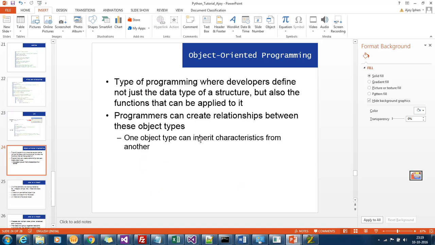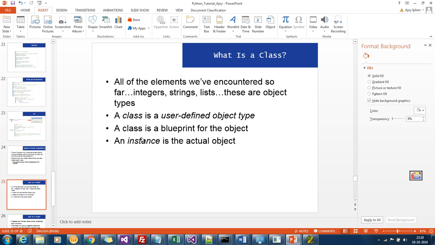Moving on, object-oriented programming. I guess this is the last topic. Yes, you can do object-oriented programming using Python, the type of programming where developers define not just the data type of structure, but also the functions that can be applied to it. Programmers can create relationships between these object types. One object type can inherit characteristics from another. This is called inheritance, as in C++.